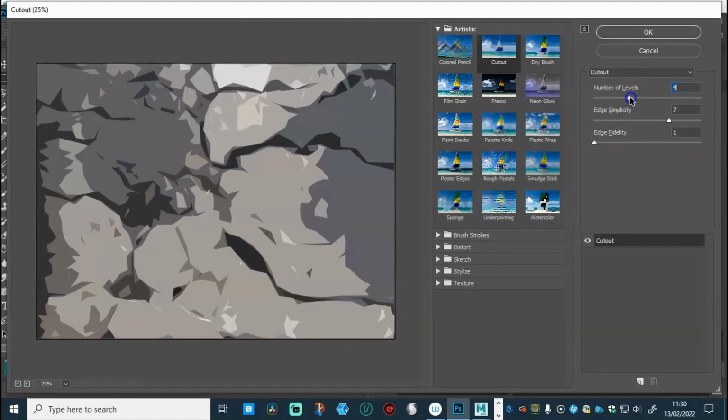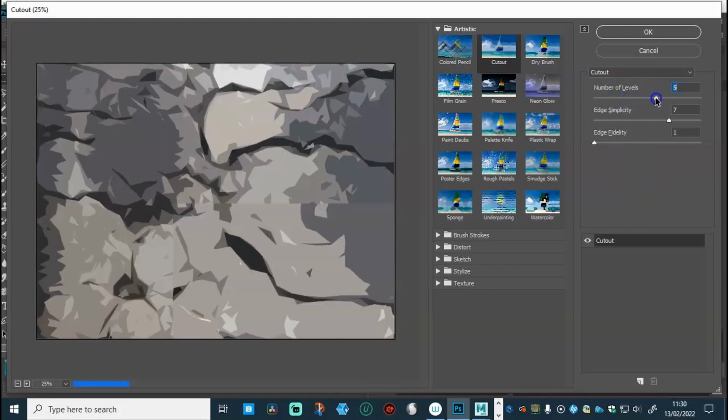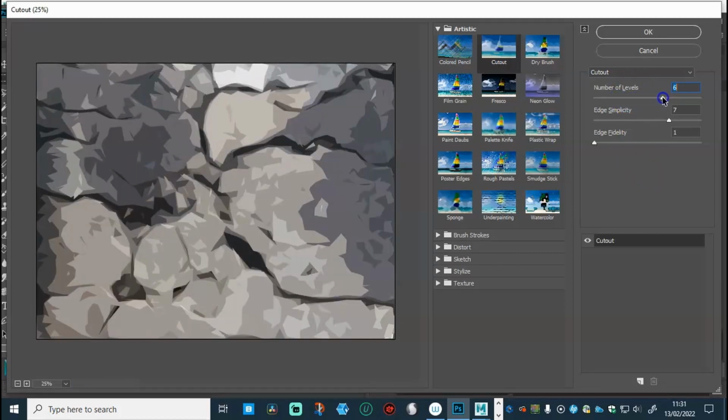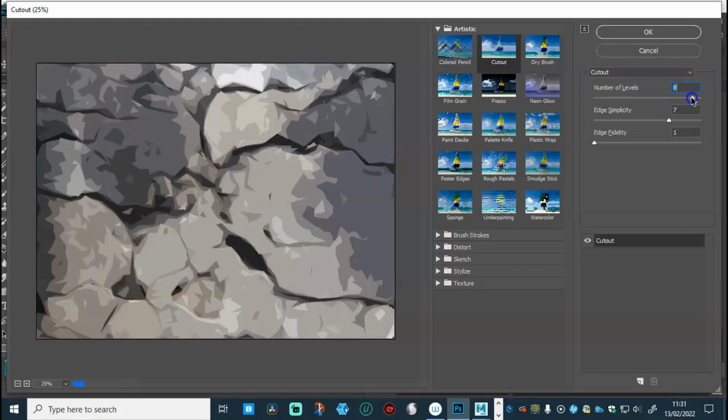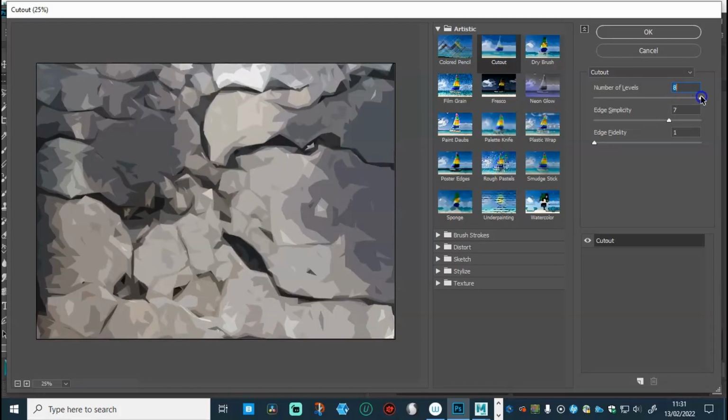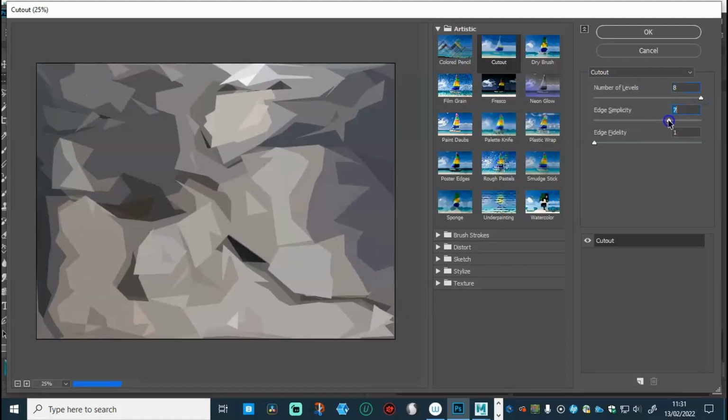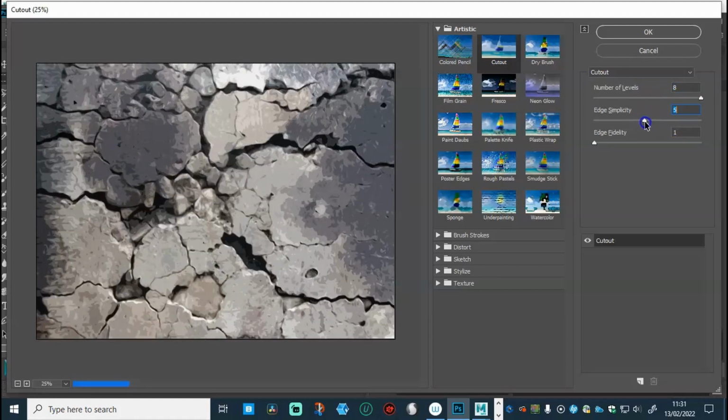And obviously this is a little too little, but maybe even something like that. Could even be something like that, say. And then just play around that way, and again, I don't want it to be too noisy. It could even be something like that. I'm going to click OK.